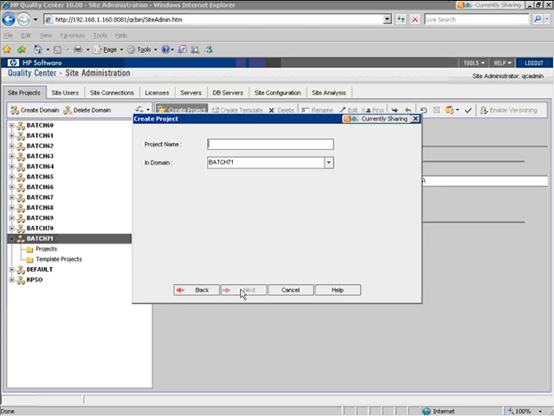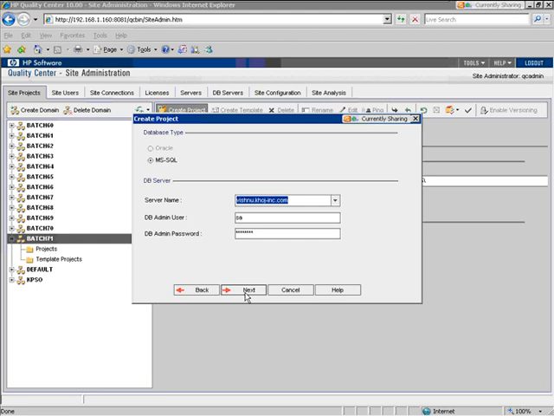So this new project belongs to domain 71. Now you see that there is a default database that is getting connected to this project. We are using Microsoft SQL Server in the background to support what we will do on this project. Okay.